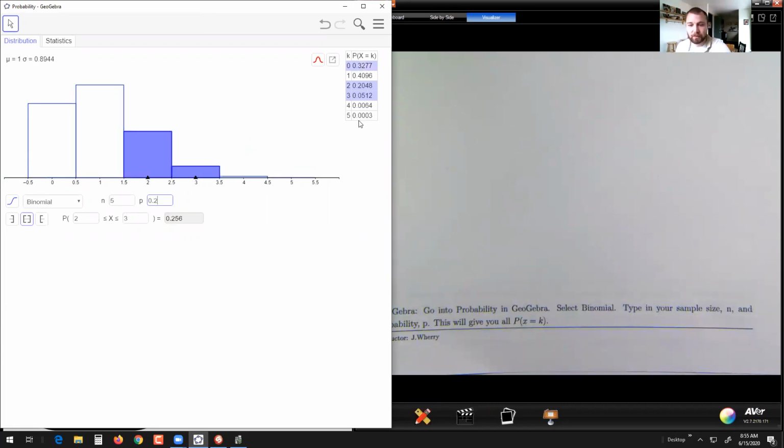So all of these numbers on the side, these are my probabilities. So for example, this right here is my probability that x is equal to 3: 0.0512. My numbers are matching up just fine for the 83, 84, 89, and GeoGebra.